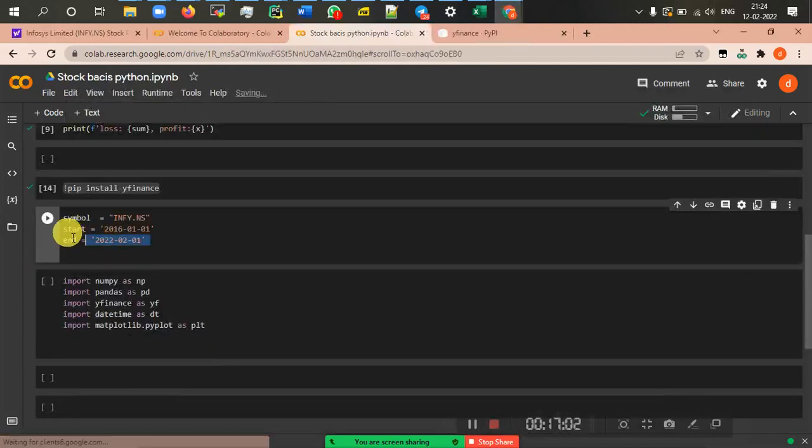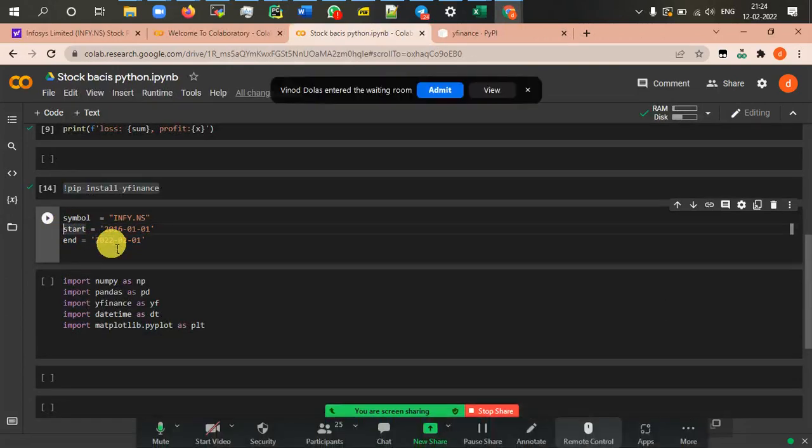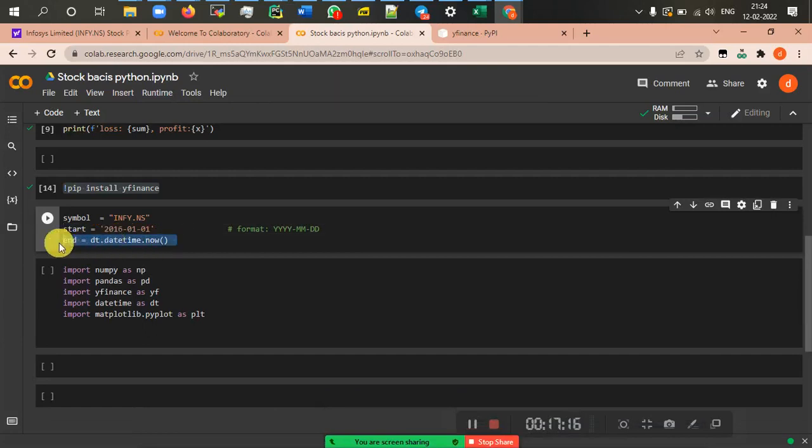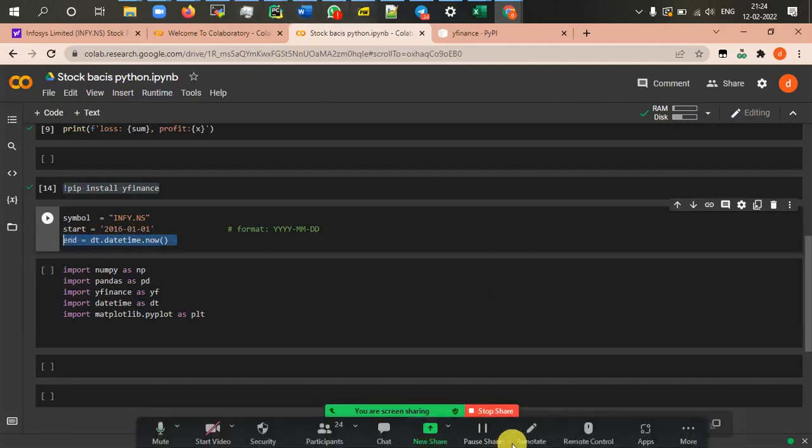So instead of defining a fixed date, because the date will change every day, I'll define the end date dynamically. How will I define the end date? Like this. You can see end date is datetime.now. Now means today. Take data starting from 2016 up to today.